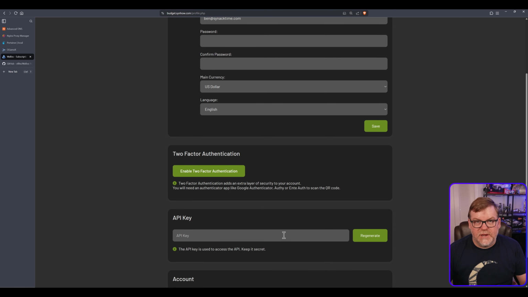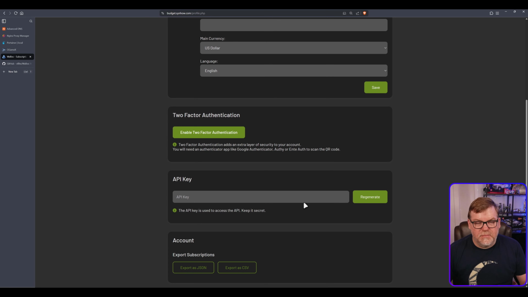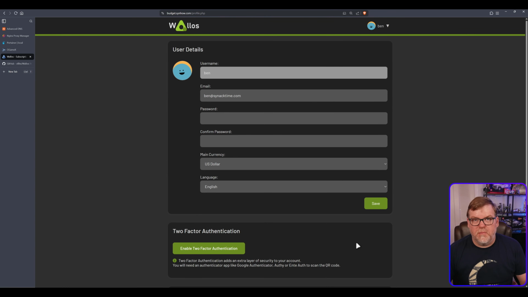Enable two-factor authentication. This does have an API key if you want to be able to use this as something external, like you want to integrate something with it. Lastly, you can export your subscription. So maybe you want to move to a different product. You can export it into a JSON or CSV. So if you want to go back to maybe an Excel kind of budget, you can do that. You can also select a whole bunch of personal preferences, like your currency and everything else.